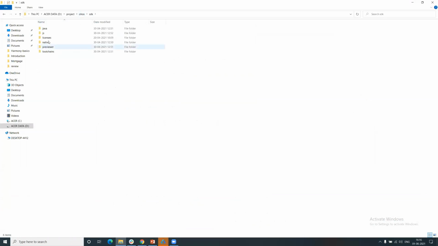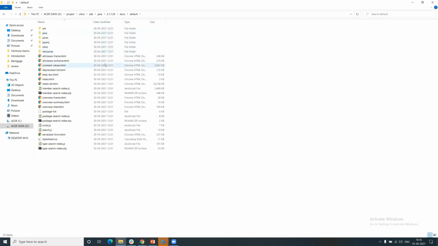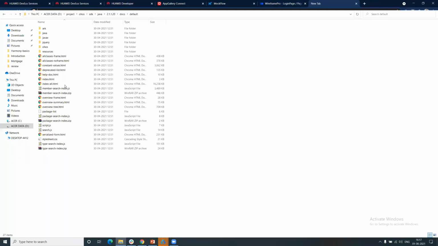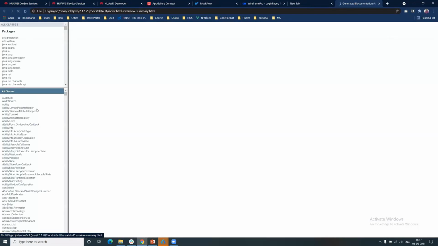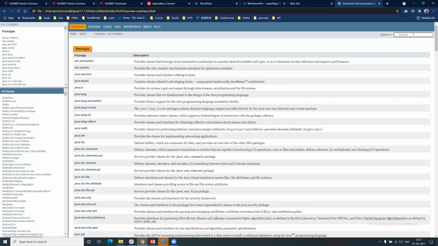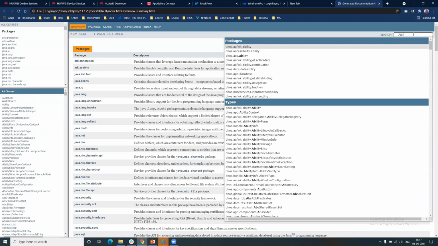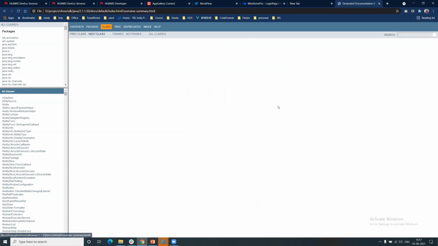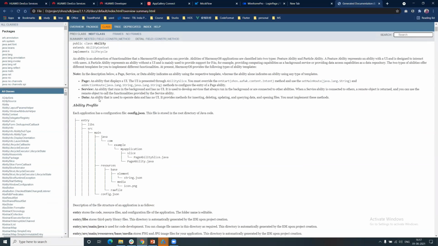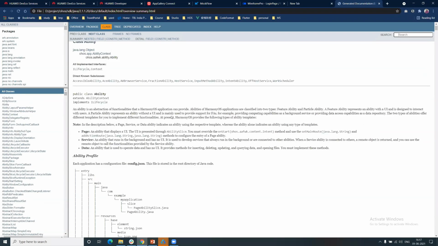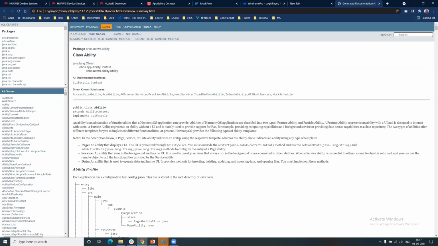In the SDK, this is your SDK path. You will also have a similar one. There is a document folder. I strongly suggest all of you to do this and read these components. Wherever you need more information about ability, we can just type about this. So we can read about ability. When we go into ability, it has a lot of information on how an ability works.